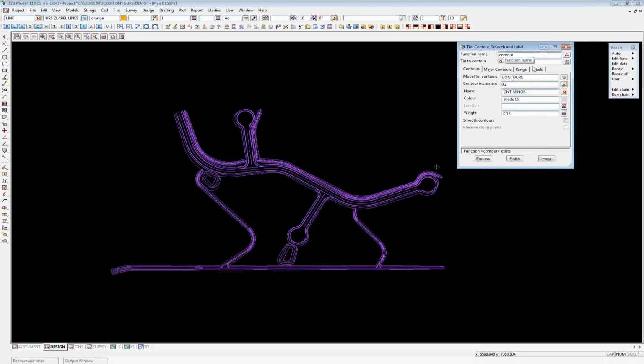Now this one's already filled in. The name of the function will be contour in lowercase. It's going to contour the tin called super combined, which is the one we just looked at. That's a super tin. And it's going to put the models of contours, or all the contour strings, into a model called contours with capital letters there. Every 200 millimeters, or 0.2 of a meter, it's going to name those strings with this name here. It's going to give them this color. It's one of the new shading colors in version 11. And it's going to assign a line weight of 0.13.